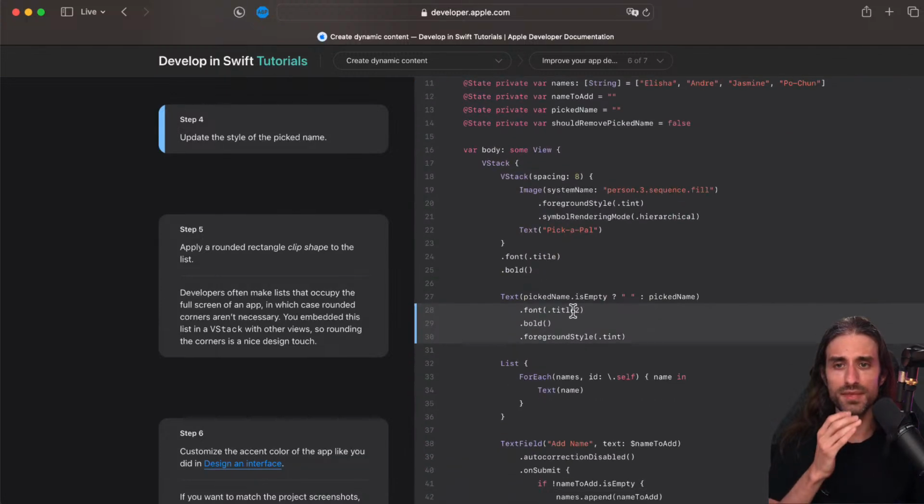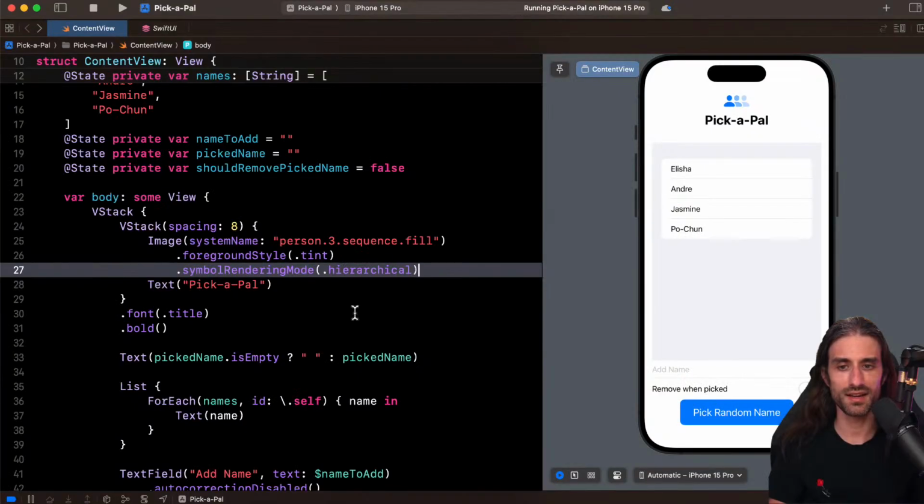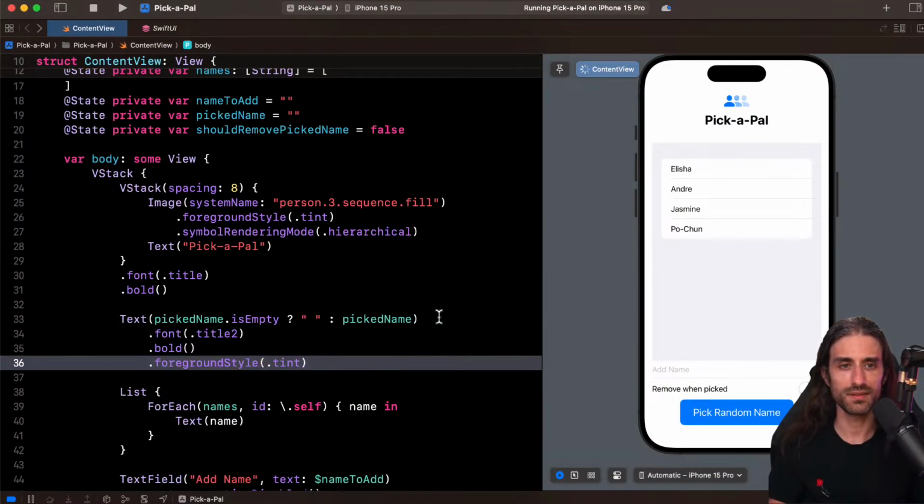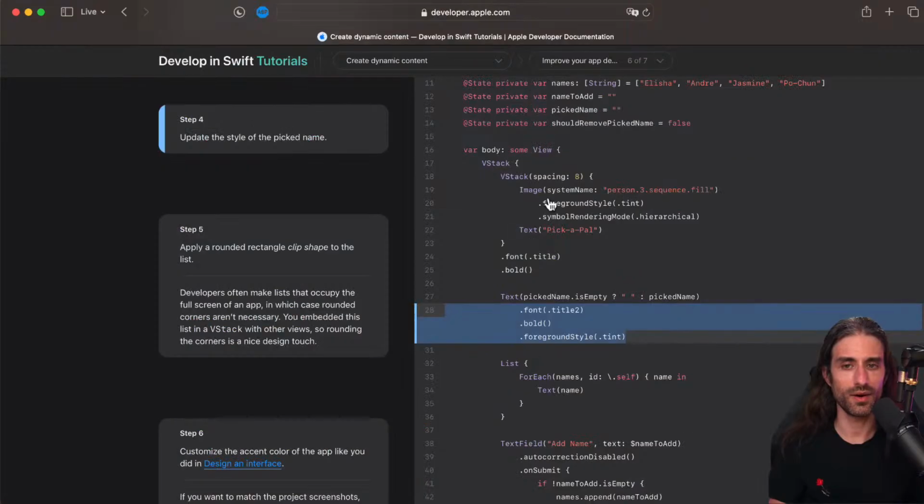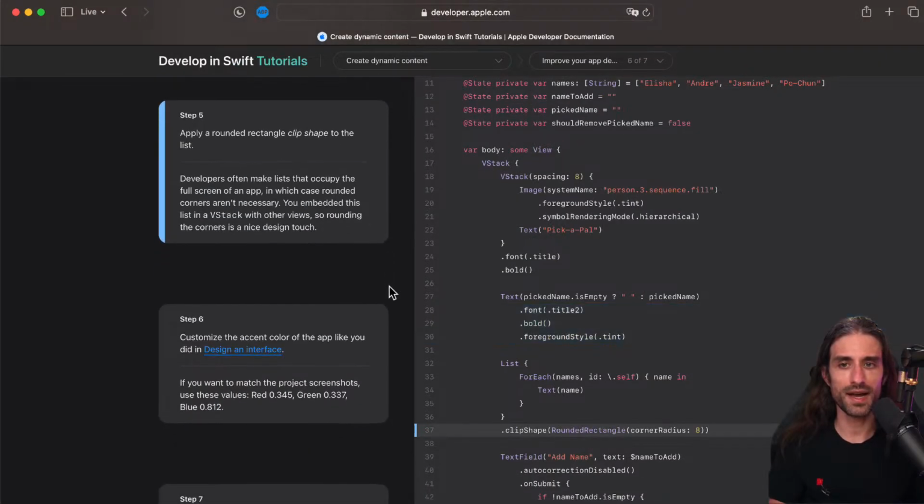Next, we're going to update the style of the picked name. So font boldness and foreground style. So it's going to be here. And for that, we need to pick a name to see it appear. All right. Then we apply a rounded rectangle clip shape to the list.